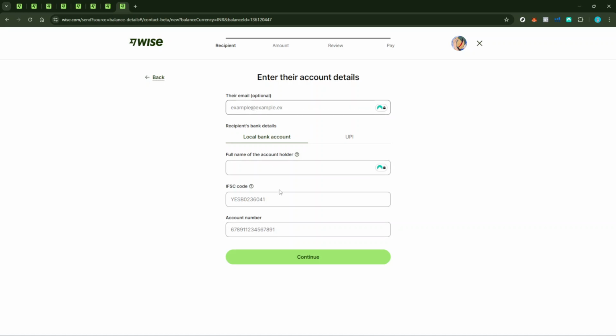Before hitting send, take a moment to review your transfer. This includes checking the transfer amount, reviewing any fees, and confirming the exchange rate one final time. Wise is transparent with its costs, so you should see everything clearly itemized. Finally, when you're sure everything looks good, go ahead and confirm the transfer. With that, your money is on its way.